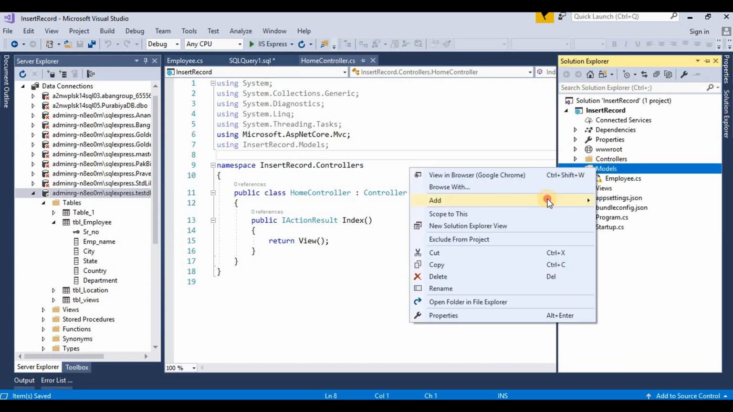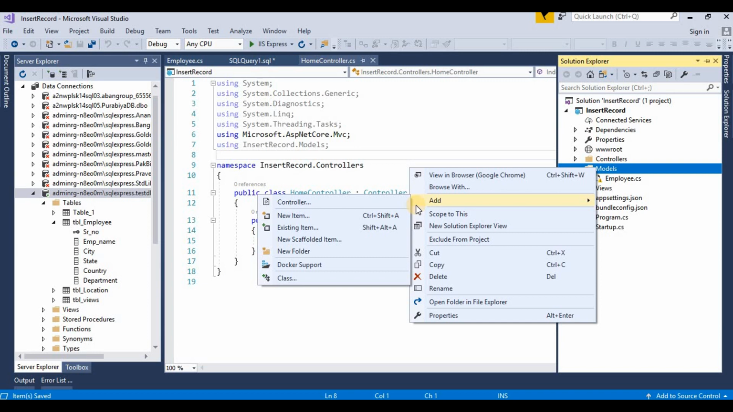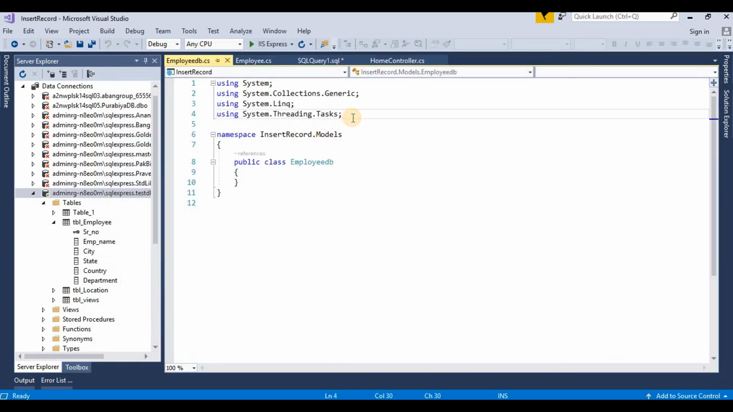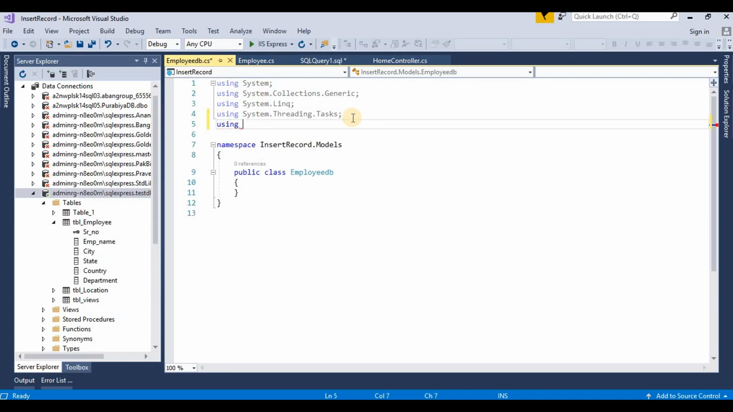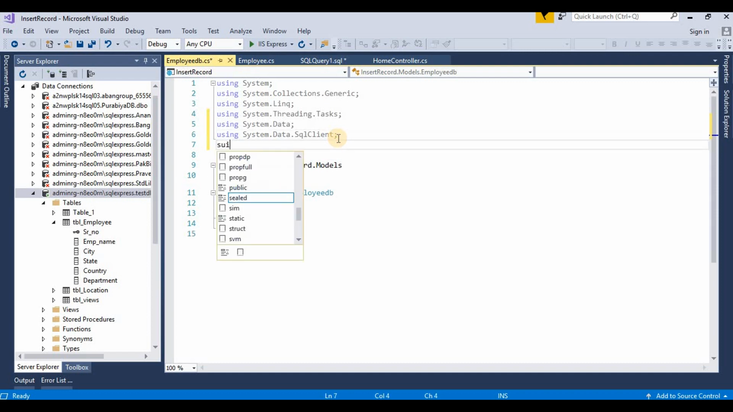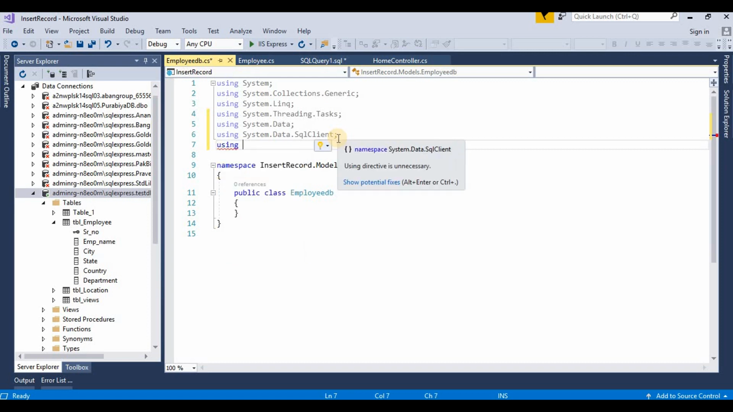We create one class for creating database operations. It's like a database access layer. It's like an employee DB, and here we use some more namespaces, like using System dot Data dot SqlClient. I'm using the model class, the model namespace, let's insert core dot Models.